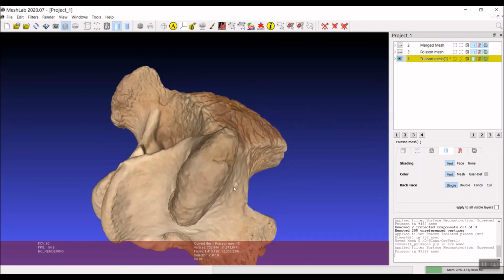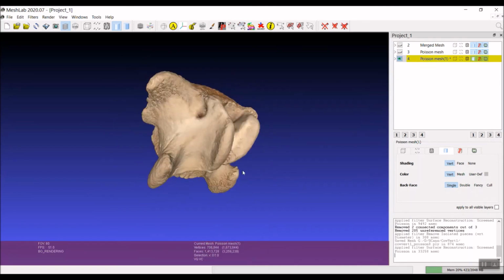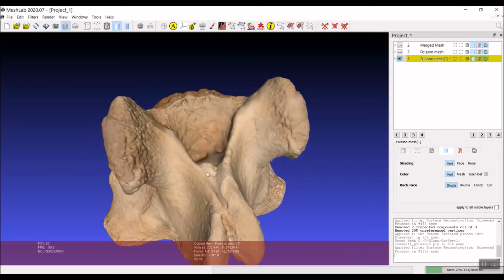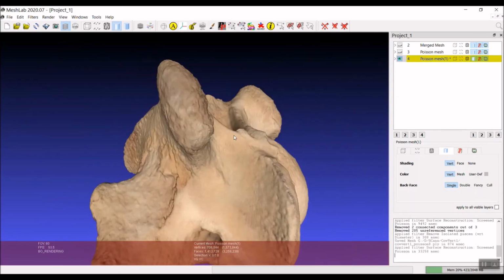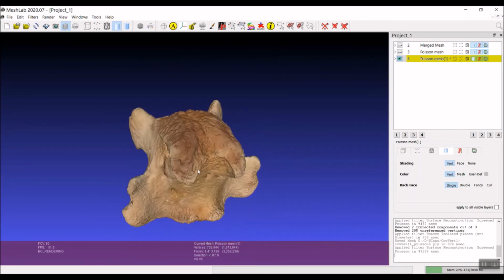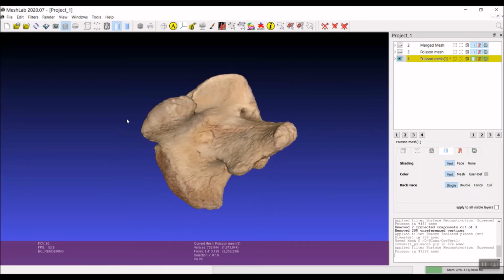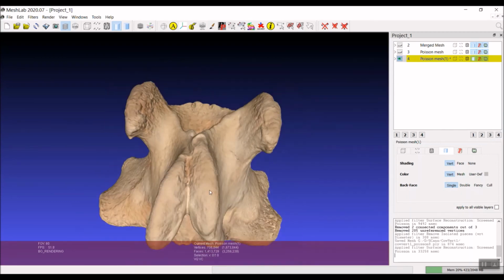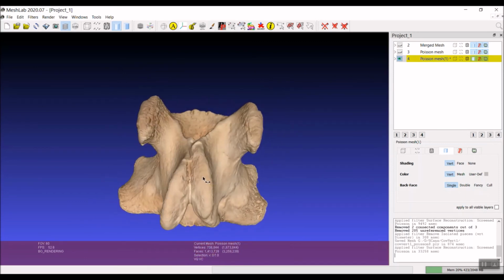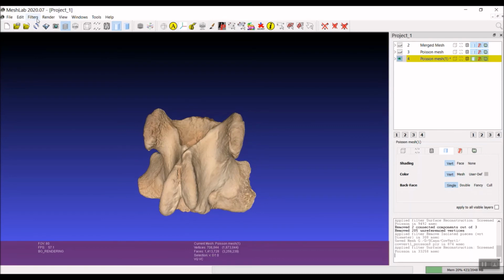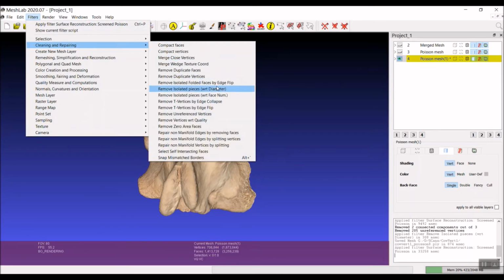So this has many more points. It's up to 706,000 points. The color's looking okay. It's a little bit noisy. There's definitely more detail, but there's also a little bit of noise. So that's one of the things you need to be wary of. But if you like this with the color and all, let's go ahead and run that cleaning step.